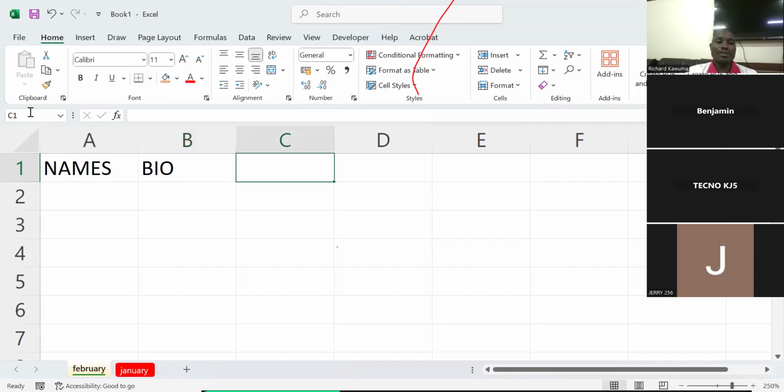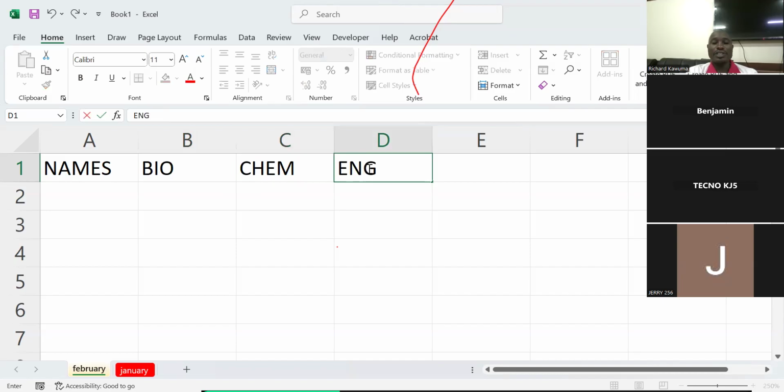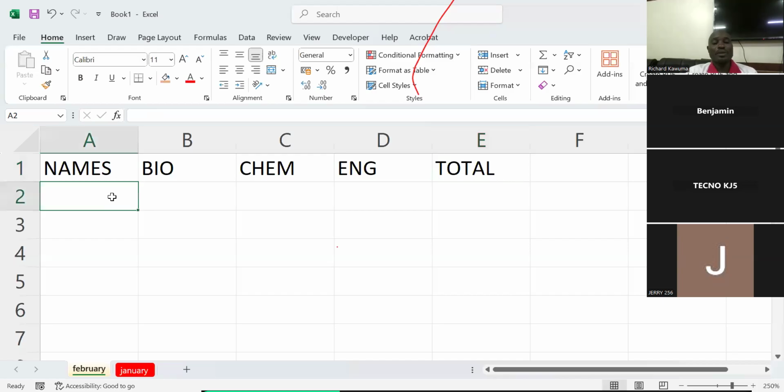So I come to C1, then I'm going to type chemistry. As I type, it appears in the formula bar. English. Then I'm going to put a total there. So I'm going to put my names.